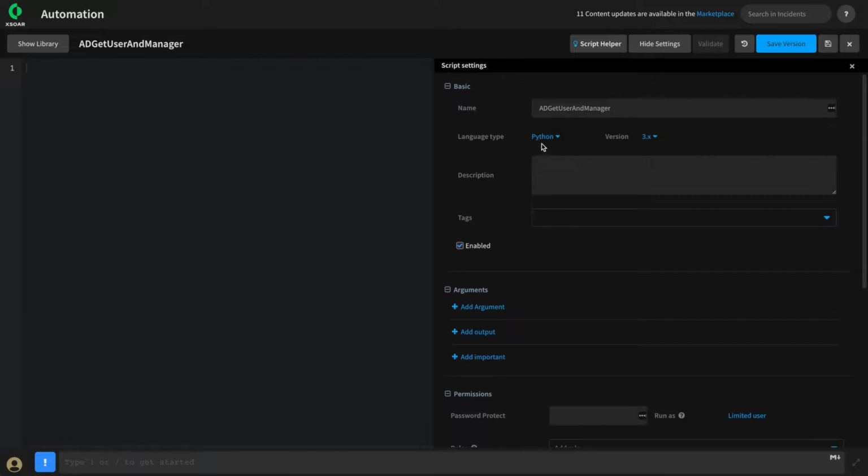The default automation type within XSOAR is Python. However, note that you can also write automation scripts within JavaScript or even using PowerShell core. The main difference is that the Python and PowerShell core automations will utilize Docker containers to execute the code, while the JavaScript runs as part of the XSOAR server. For this, we'll be writing in Python 3, so we can leave it alone.